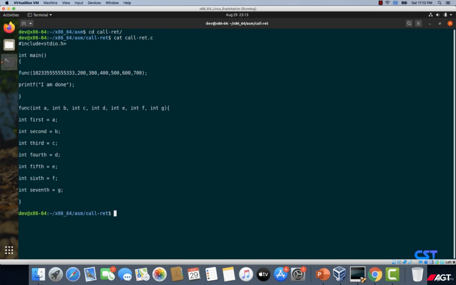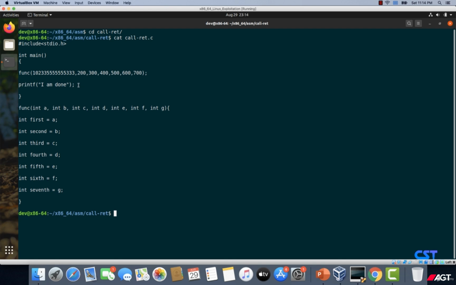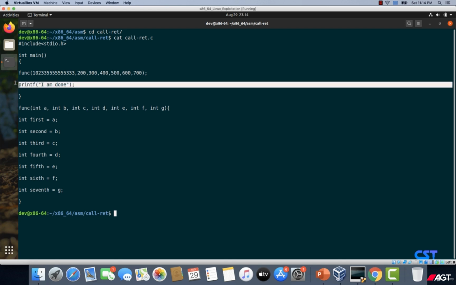call-ret.c. If you notice, the program is basically making a function call to a function called func, and it has 7 arguments. Once this function call is made, it executes the function definition. After the execution is completed, it returns to the next statement in the main function, which is printf I am done, and it executes it.